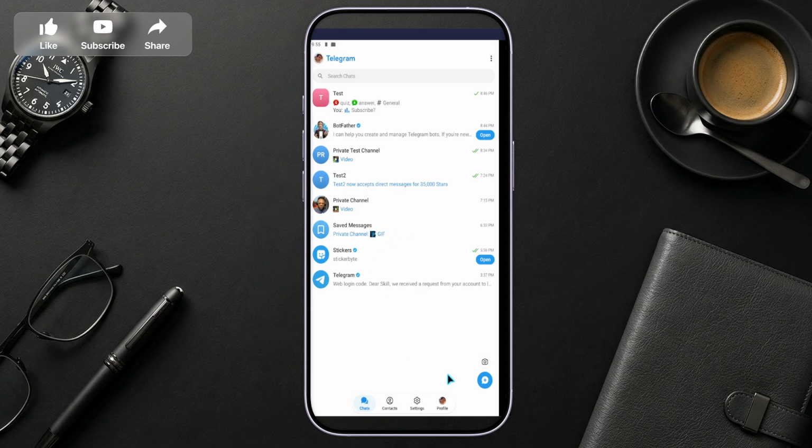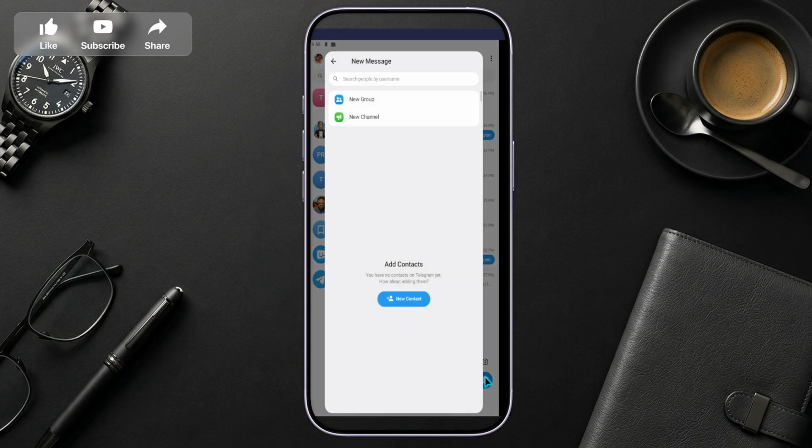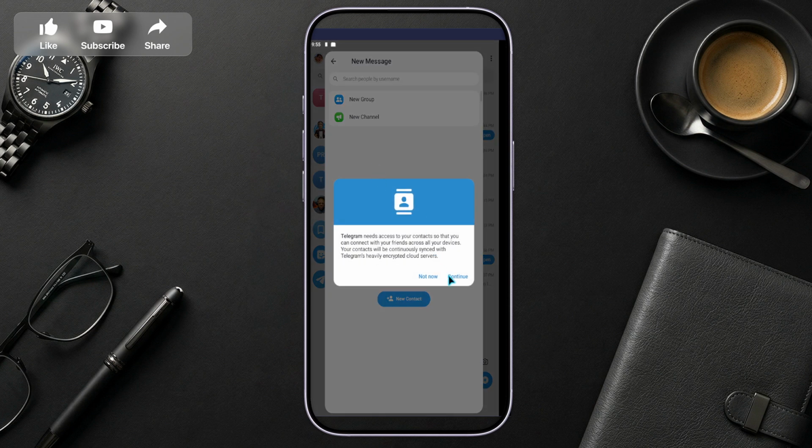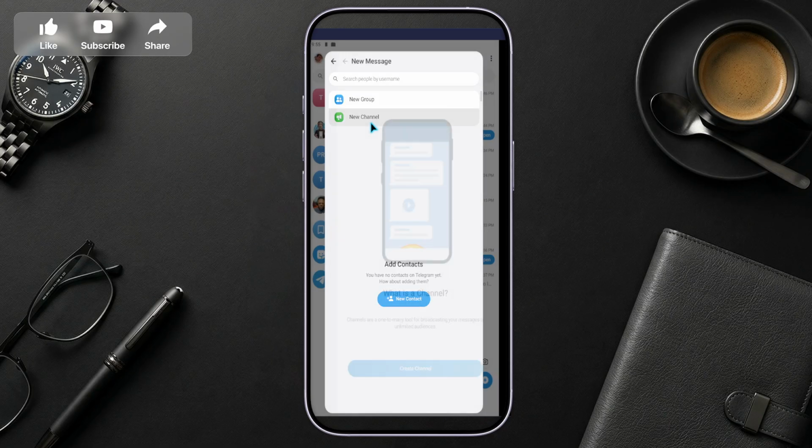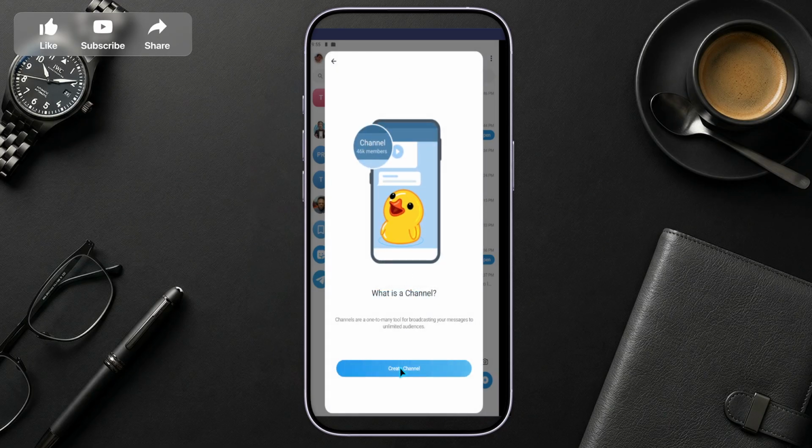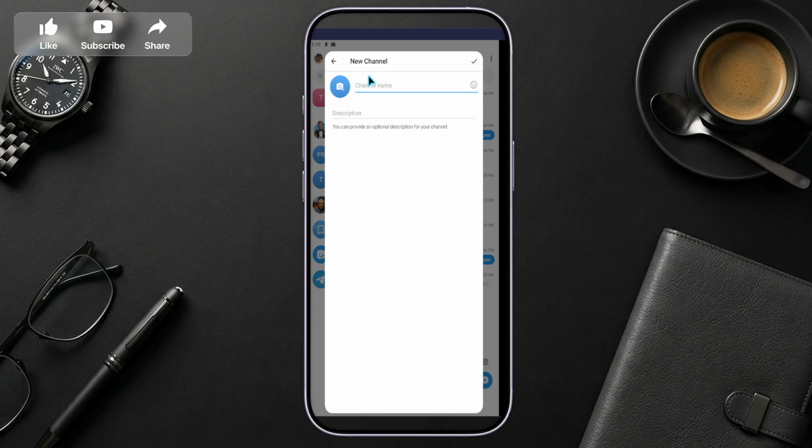Now it's time to create your private paid channel. Tap the compose icon for a new message, then select New Channel. Enter your channel name using your brand name so it's instantly recognizable. When Telegram asks about visibility, choose Private Channel, then tap Create. Making the channel private is essential because it gives you control over who gets access.